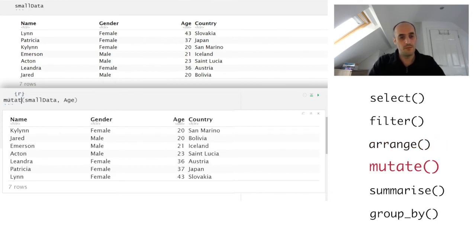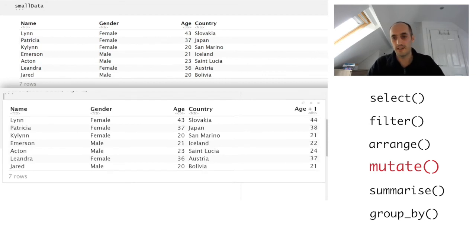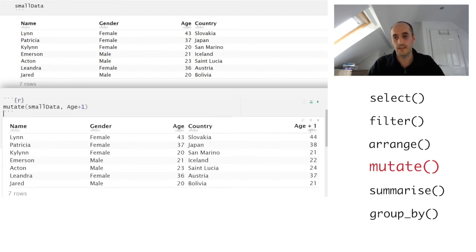What about mutate? Mutate is used to modify or add a column. For example, in my data, I would like to add a column where I get the age of the individual next year. So age plus one. So if I type mutate small data age plus one and I run the command, this is what I obtain. I get the age of the individual next year. Not a very useful column, but for this example, it works. And you see that it's quite intuitive.